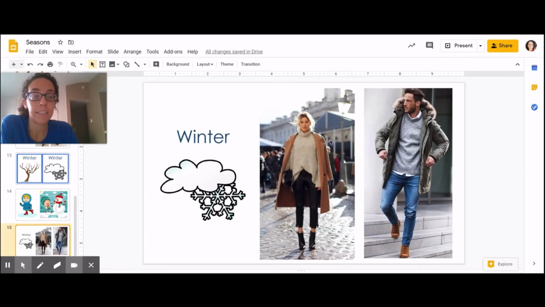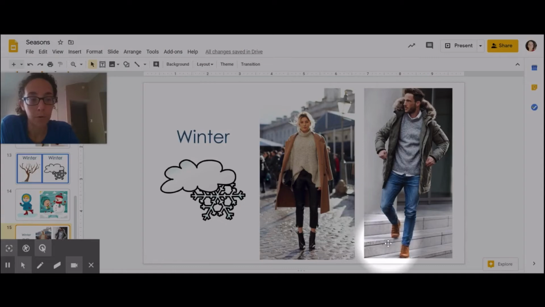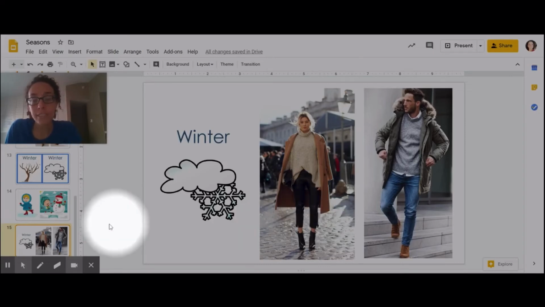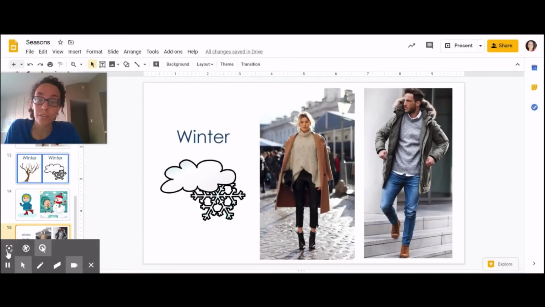Here's our friends dressed up for winter time. Now they're both wearing some kind of boots to stay warm. They both have pants on too to keep their legs warm. They're both wearing a sweater, and they both have a jacket on top of their sweater. They have more layers because it's cold out. You can see in these pictures, it's not actually snowing, but it's still cold. In the wintertime, it gets cold.